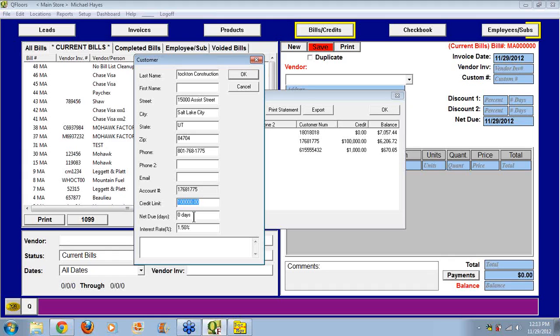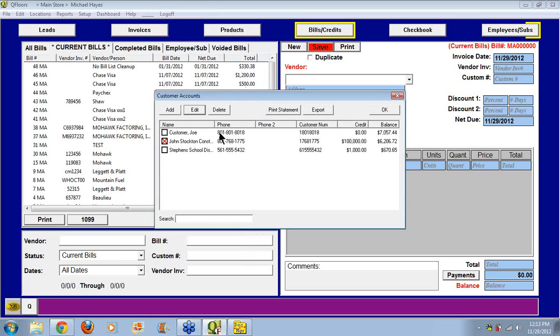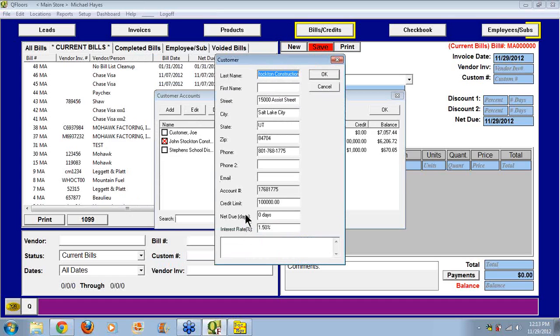How many days due before we start looking at adding interest. So when you print statements from this window here, from this setup window, QFloors will look at that net due, and if it's past that, if today is past the 30 days or 40 days or whatever you've got there from the day the invoice was completed, then it'll ask if you wanted to add that interest rate. That's a monthly rate, not an annual rate.